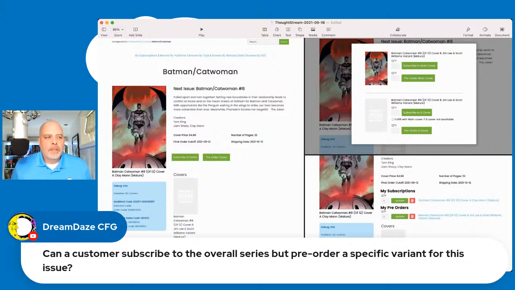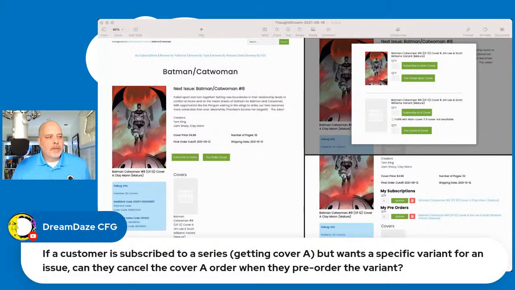Customer subscribed to a series getting A, but wants a specific variant for an issue. Can they cancel the cover A when they pre-order the variant? Oh yeah, they could do that. They could just change their subscription to subscribe to the B covers, which would be the way I'd recommend. And in the upper right-hand corner here, you see how it says fulfill with main cover if B cover not available. That's what they would check. And that means that if B covers aren't available ongoing, they'll get the A cover.